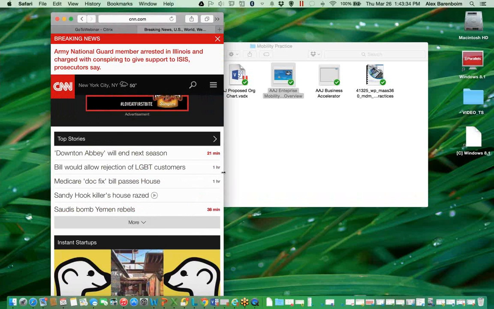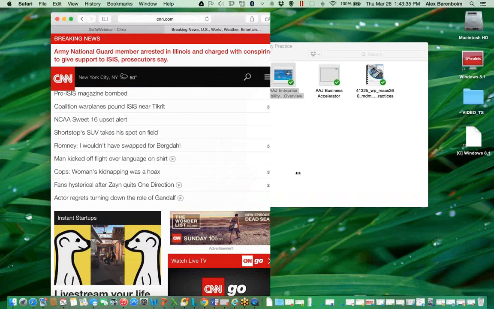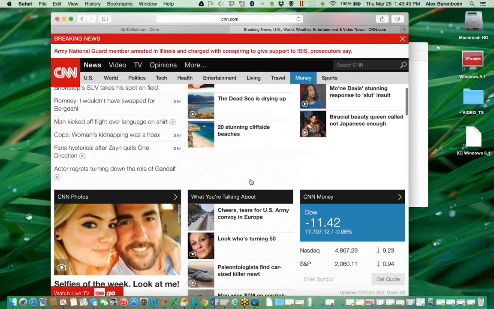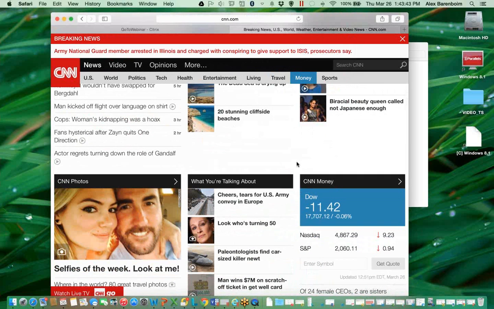So if you want to see what it looks like, when you go to the desktop, here's what it looks like on the desktop. And as you can see now, all of a sudden, it looks completely different. So what we just experienced here is what's called responsive design. It's more complex to develop.